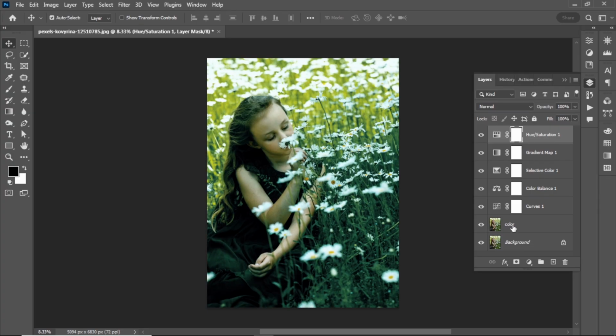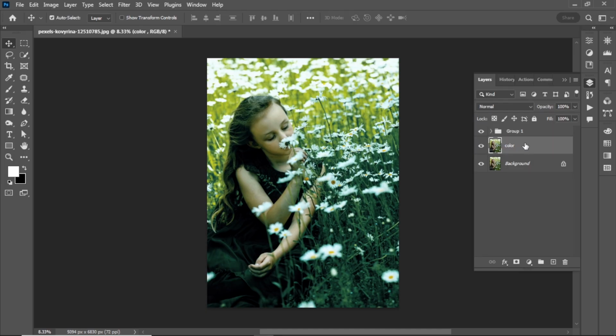Now, select the first layer, hold Shift, and click on the last layer to select all the layers. Drag all the layers onto the group icon or press Ctrl+G to group them.